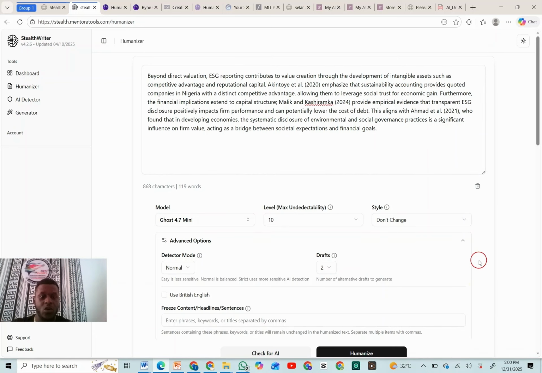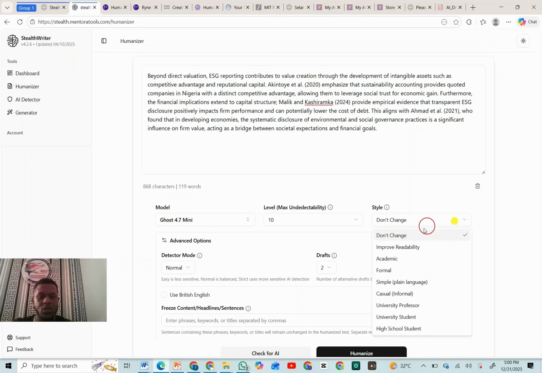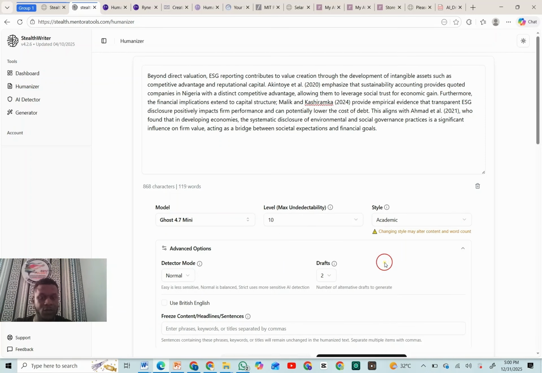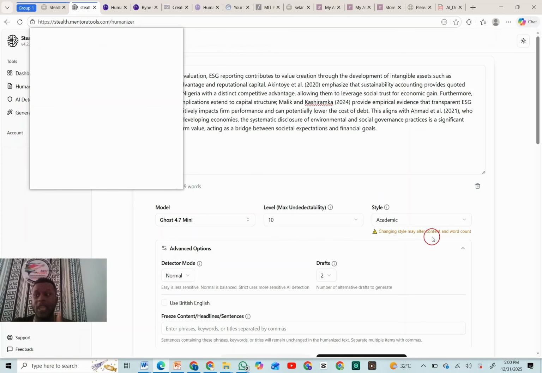Like I told you, this one, there is no red or hidden text inside this one. Now, let's use academic for now. See, like it says, changing style may alter. Are you getting what I'm saying now? Just like I told you before, it's going to add more text to what you're doing.